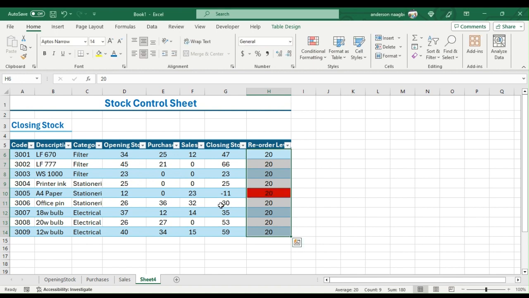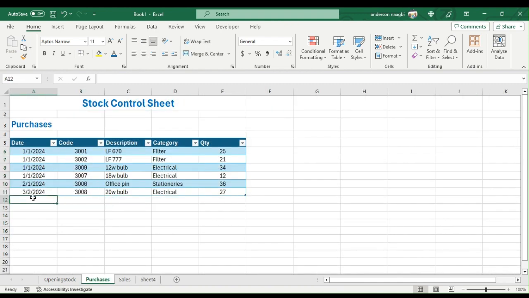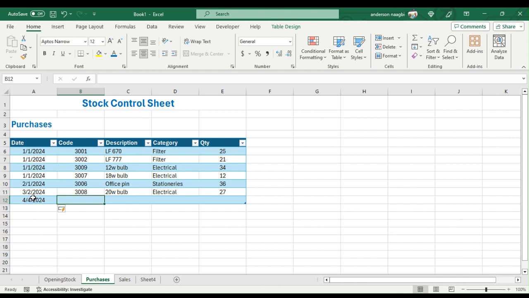Okay, that red highlight is to show you that what you have as closing stock is less than the level that you call reorder level. So what we will do now is to go back to purchases and buy this particular item 3005. So if you go to purchases and say on the 4th of 4th 2024 for 3005, you bought 50 pieces.